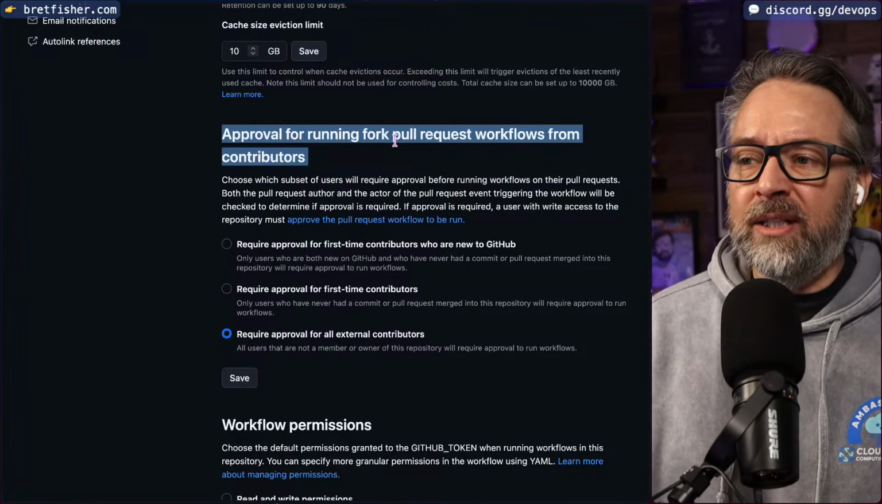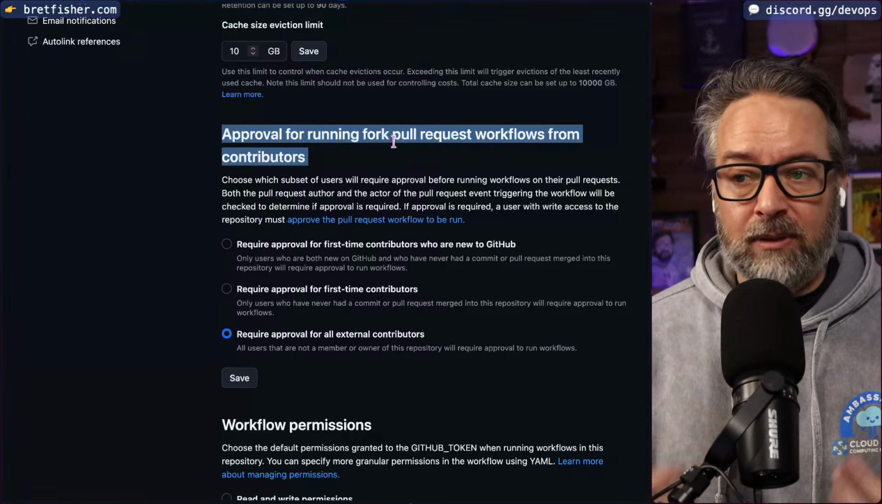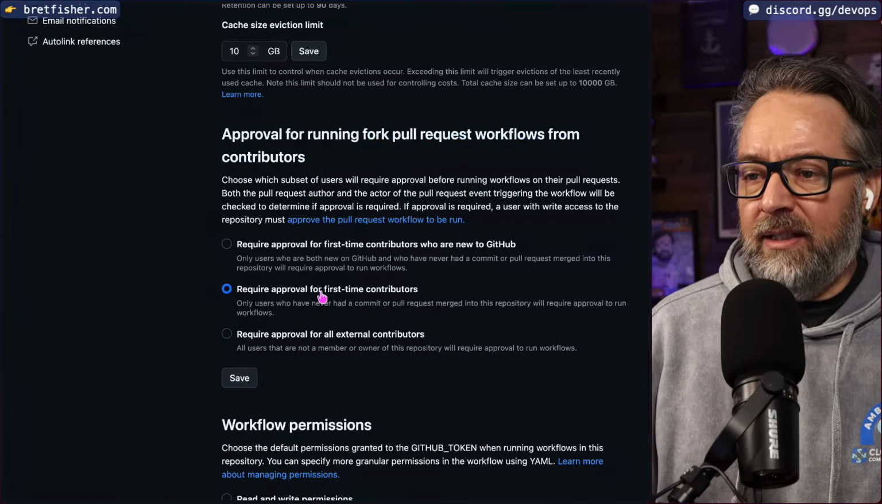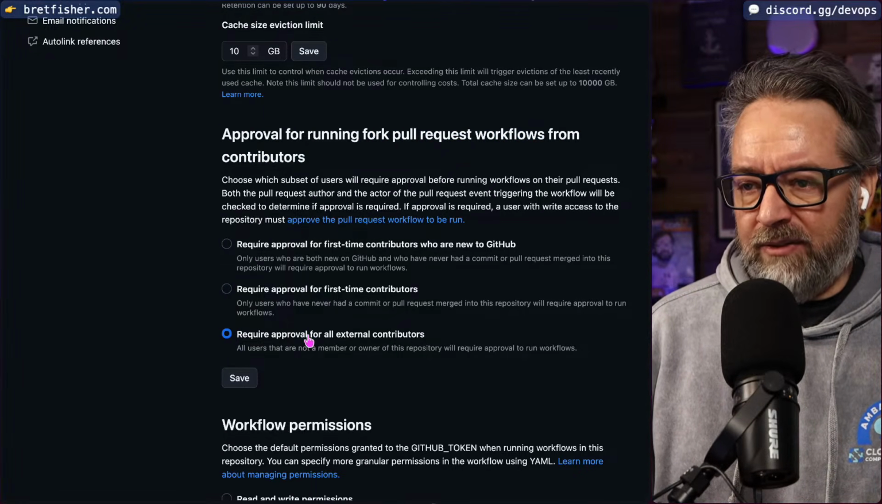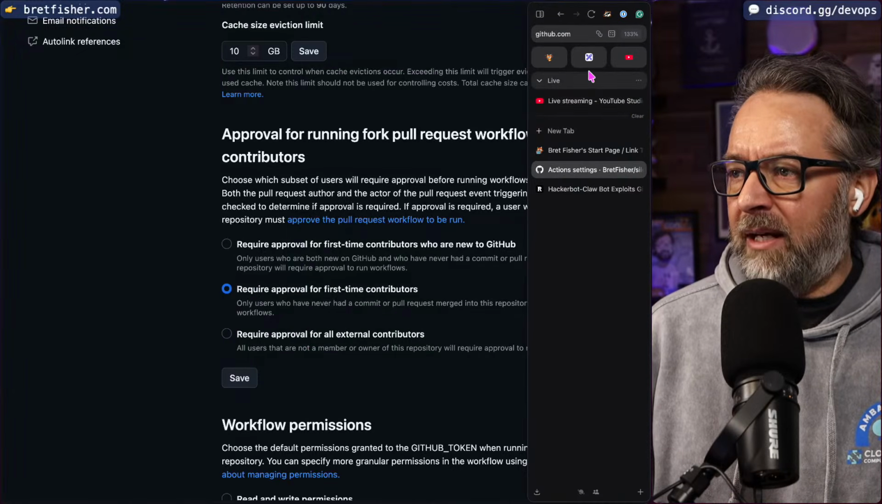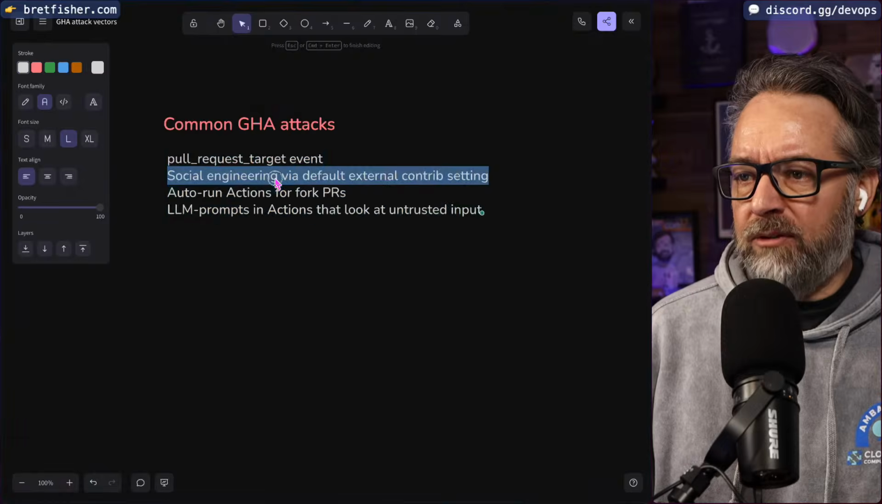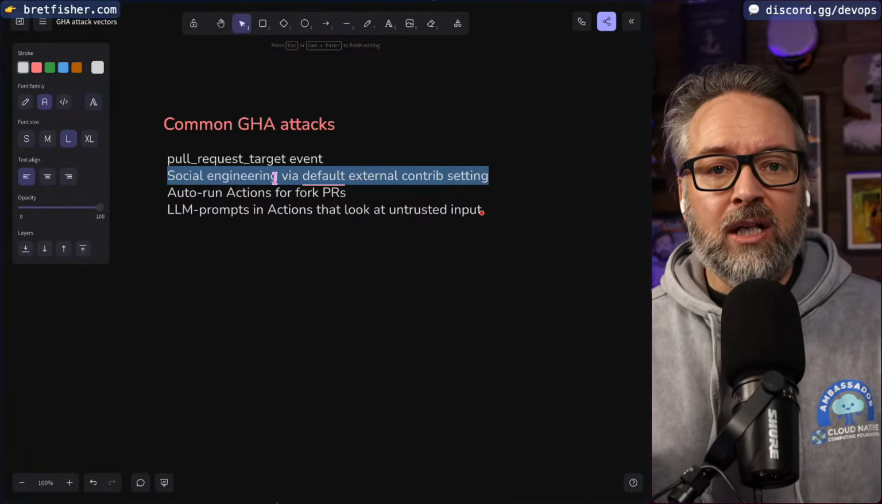So this is really, especially in open source, coming from untrusted people. The default setting is this. And I believe this should be the default setting. This is what's getting people in trouble. This actually goes back a little bit to the long game. So that's this second one right here, social engineering being the default external contrib setting.